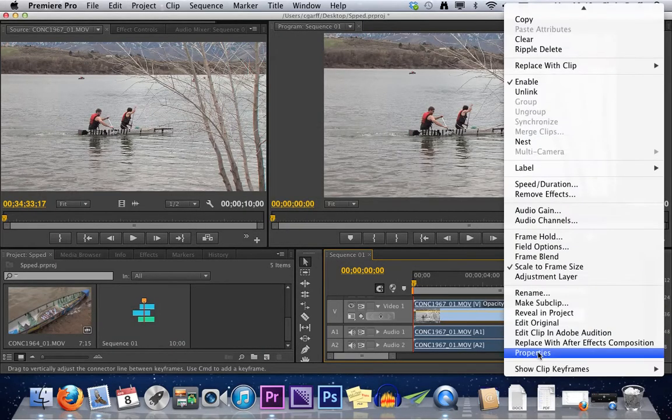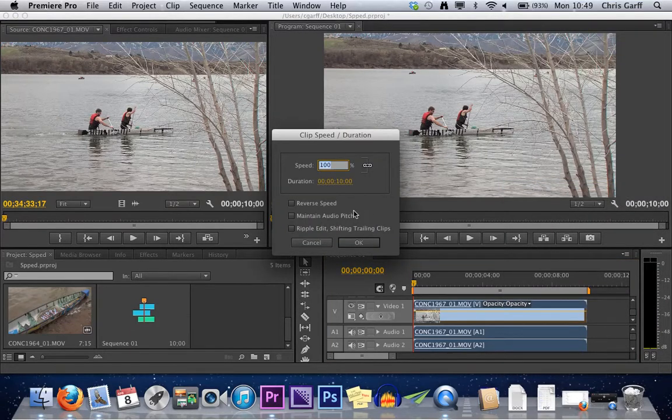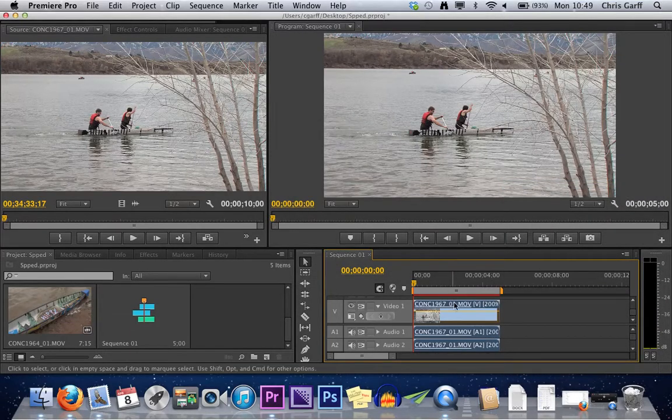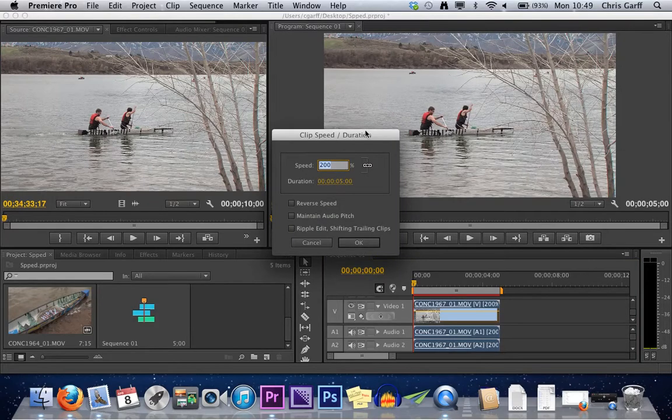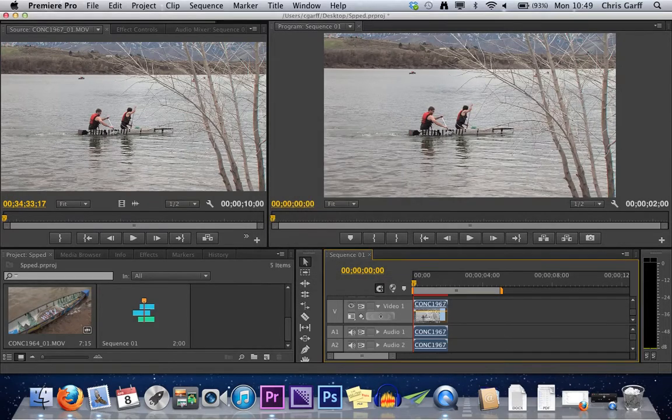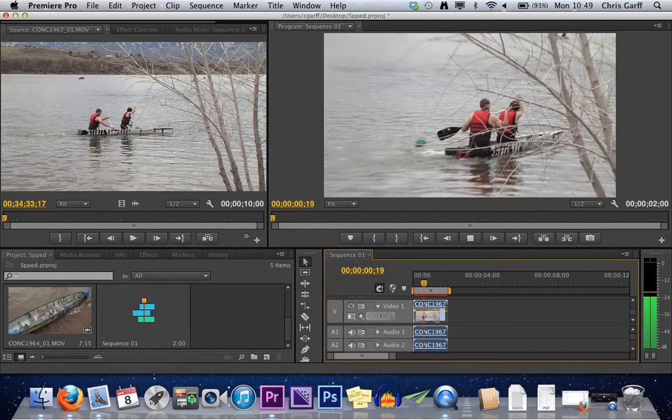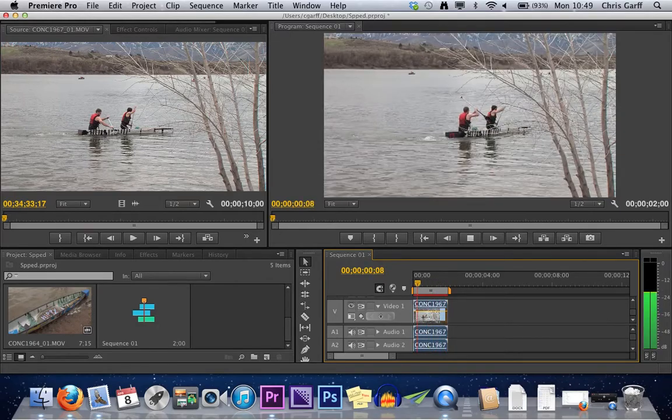Like I say, you can just right-click on this and go to speed and duration, and you can change that to 200%. You can actually change it quite a bit. You could probably go to 500%, and it's going to go pretty quick here. But you can do that pretty quickly.